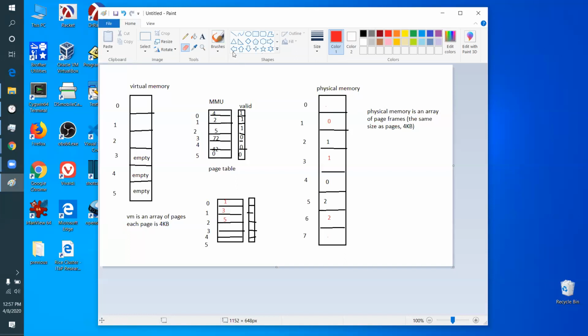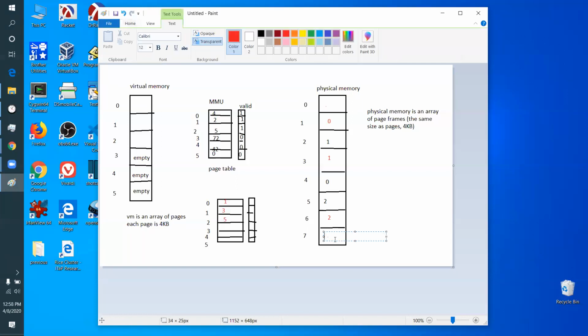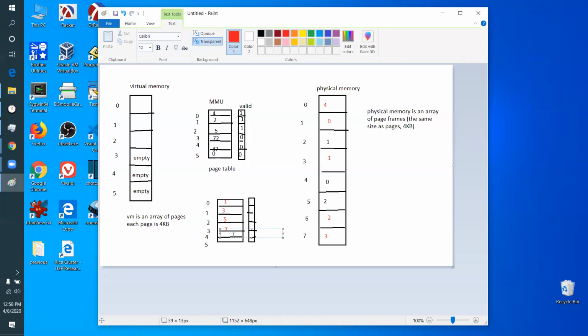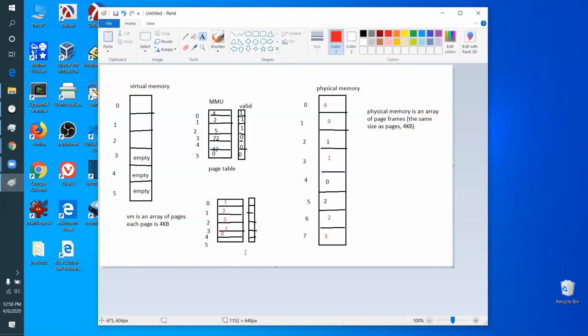So this was supposed to have been 3, and this is supposed to have been 4. So its page 3 went into frame 7, and its page 4 went into frame 0. Actually, over here I can draw its virtual memory.